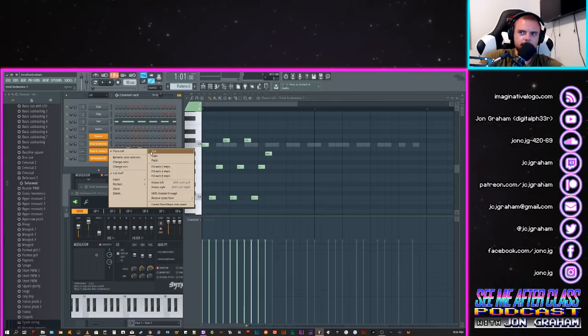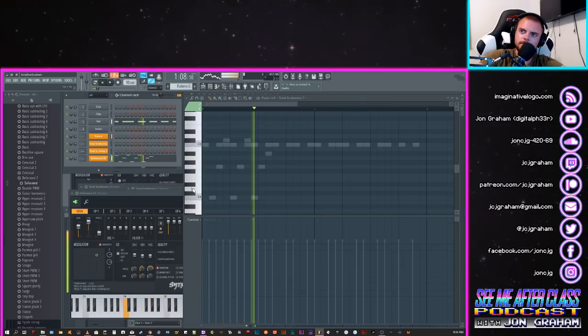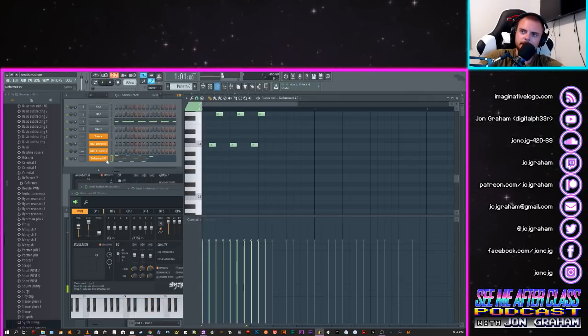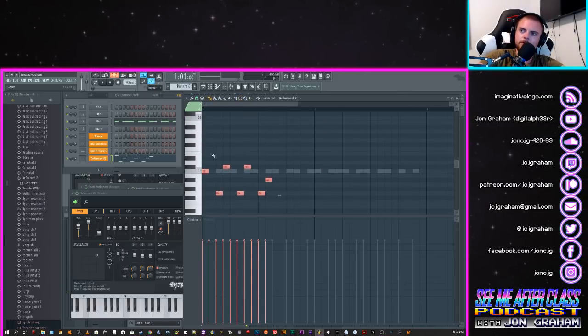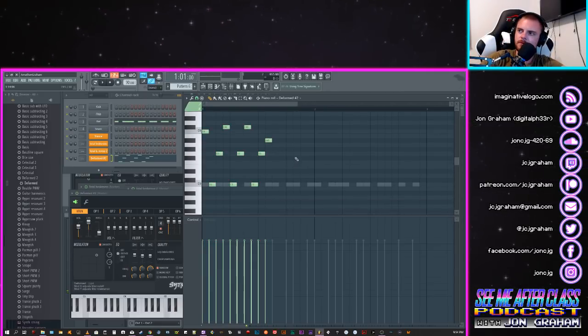It's deformed. Okay, sorry. Pasted into deformed. Okay, so you can kind of hear it there, but I think it's an octave too low, so we're going to bring this up. So we're going to move this up to C6. Well, let's just finish off these notes here.